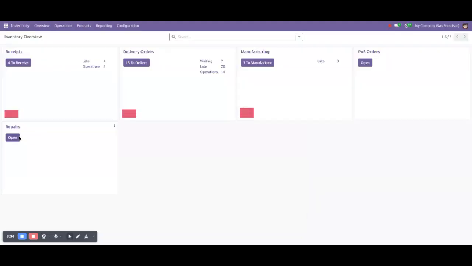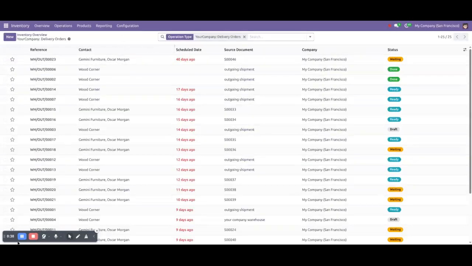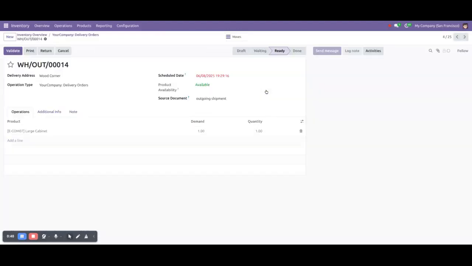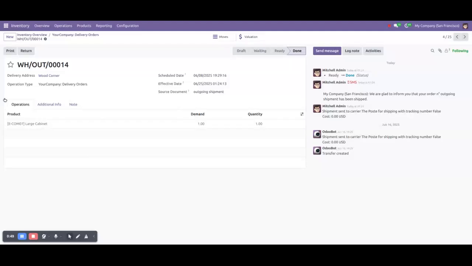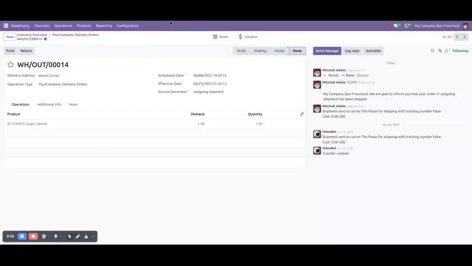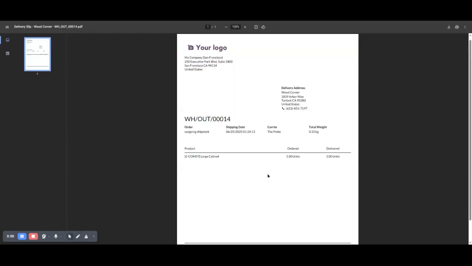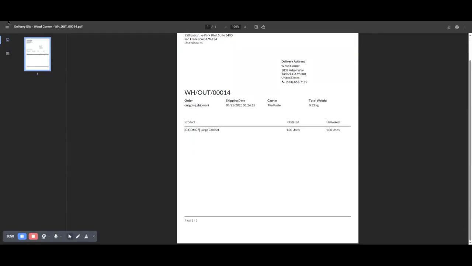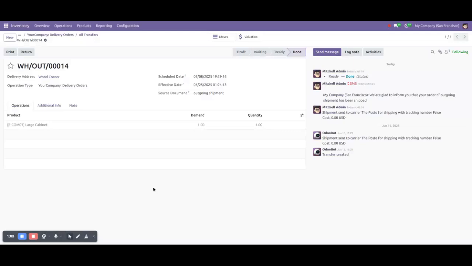If we go to Inventory, here the Delivery, and let's say I open this, here you can see this is the delivery order. We validate, and we can print the delivery slip, and let's see how it looks. So this is how it looks. Now let's see how we can manage a sign feature.